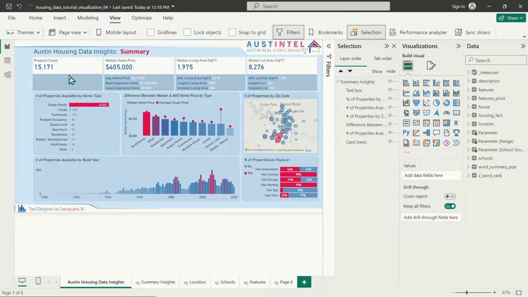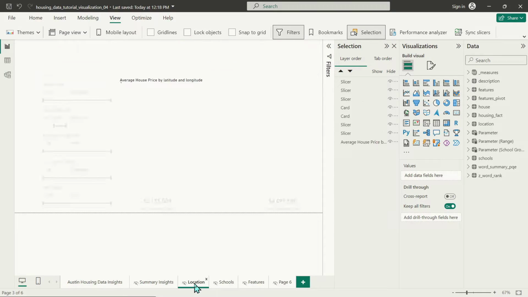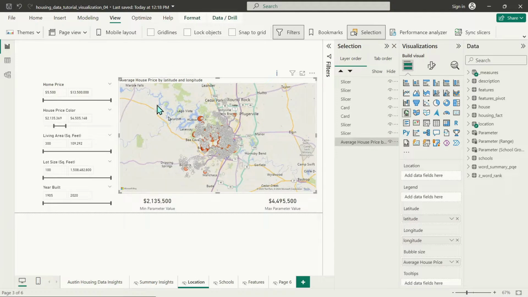The next view that we're going to work on is going to be the location view, or just the big map that we created earlier. And I am going to make some changes on the fly, just in anticipation of some of the features that we're going to be building into this report later, so that we don't have redundant slicers.